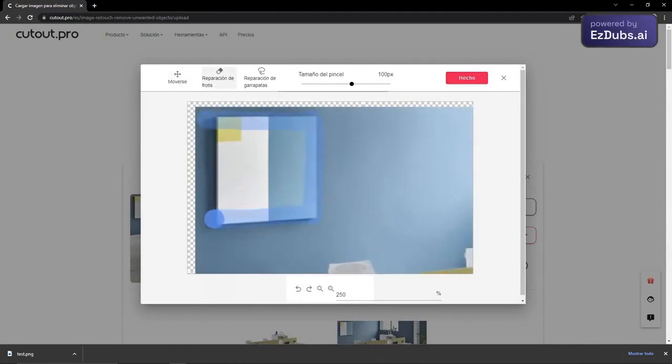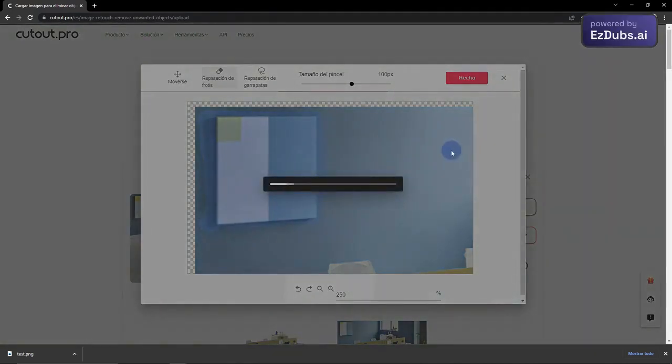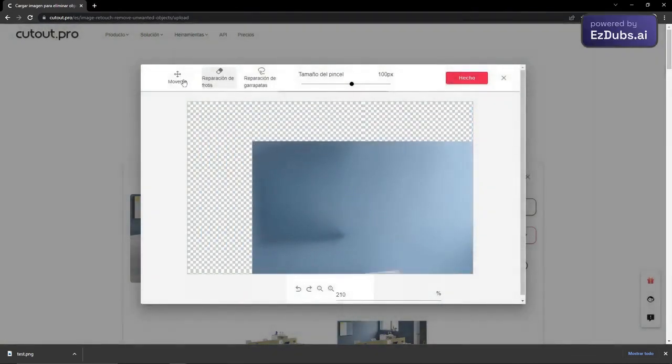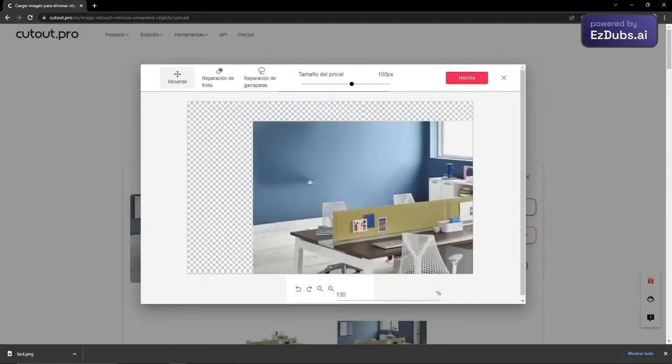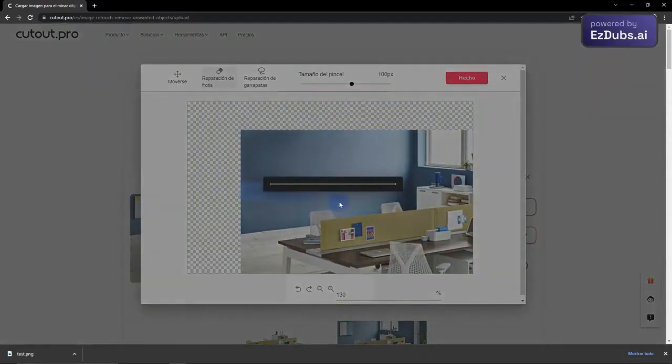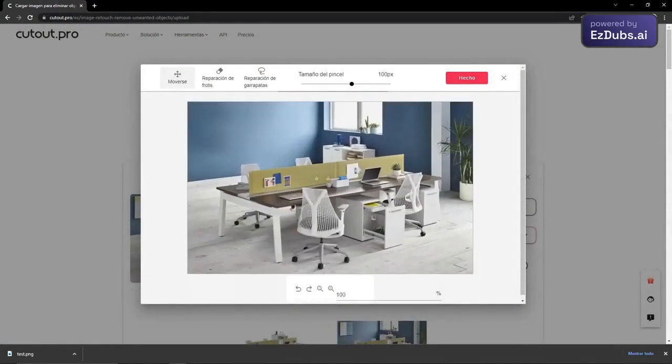We select our entire painting. Once selected, we leave and as you can see, our painting is eliminated. It still doesn't look quite right, but we can give it more tweaks. As you see, every time I pass it would look much better, if you don't know that there was a painting there. We are going to try something else.